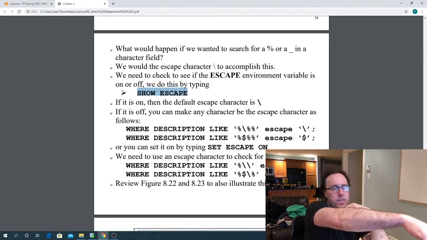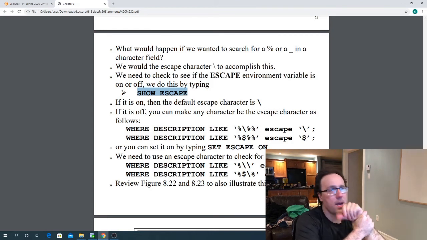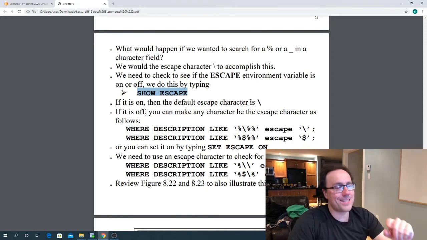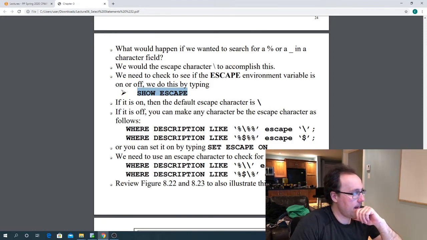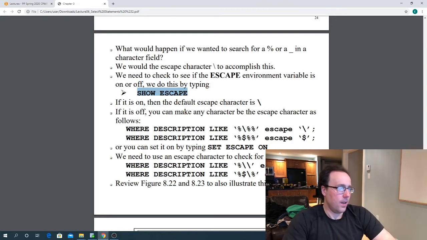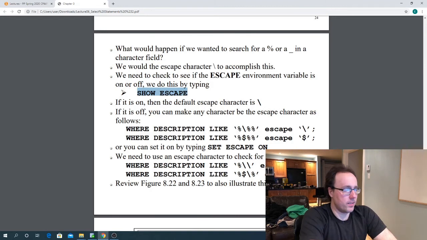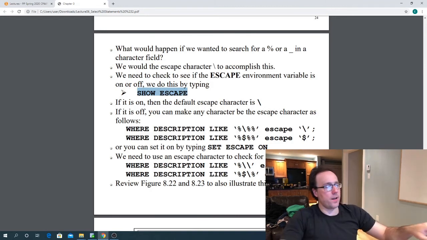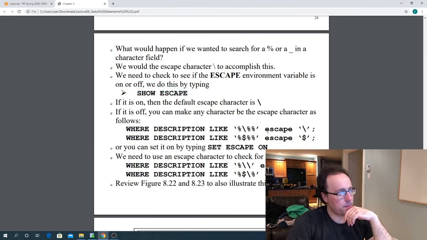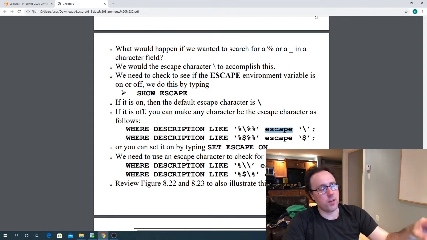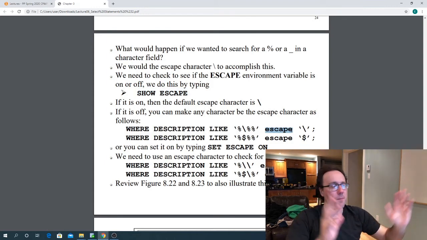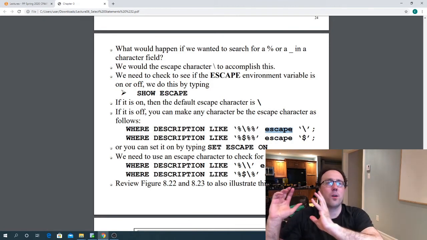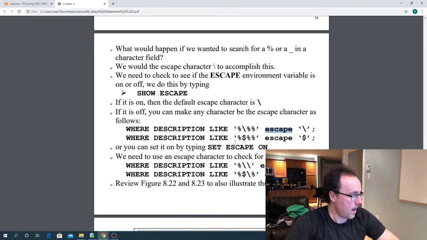So if I tried to do these examples right now, I'm going to get errors because the escape character is turned off. So I could type in set escape on, and that is going to basically allow me to do those examples. The other option is when I do my like statement, after I do like and then my string, I could then say escape and then tell it what the escape character is. So that's another possible way to do it.